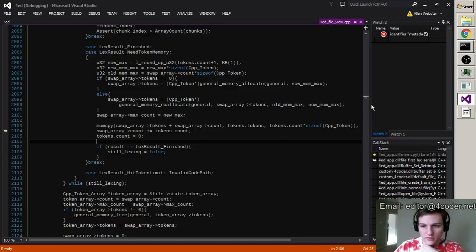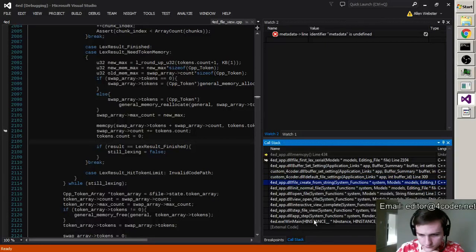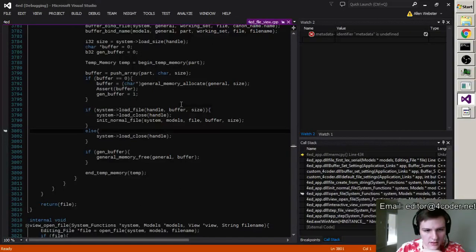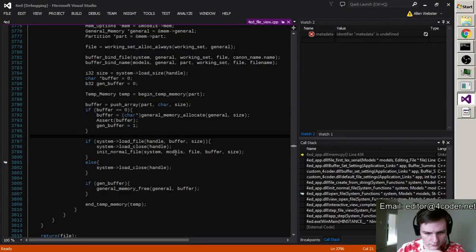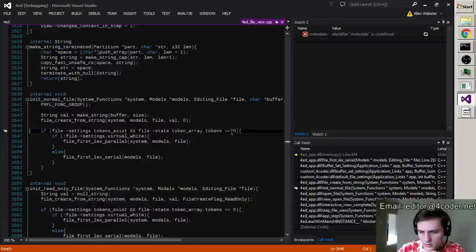Okay. Let's do some investigation here to figure out why this is crashing here. This is happening during the file creation. And here's the text. We're just saying, hey, init the normal file. We got that text from up here. Alright, nothing wacky, nothing wild. Token exists, and tokens equals 0. We haven't got that far. We're doing file create from string.